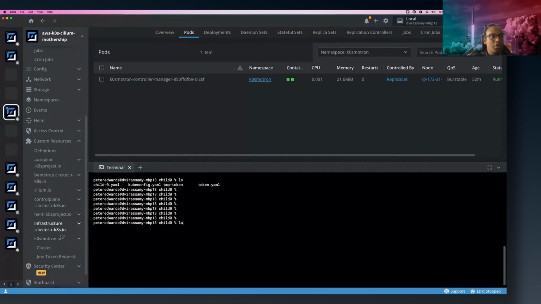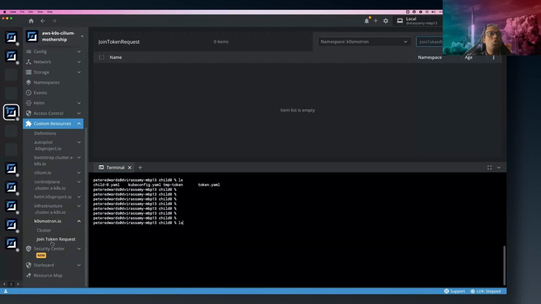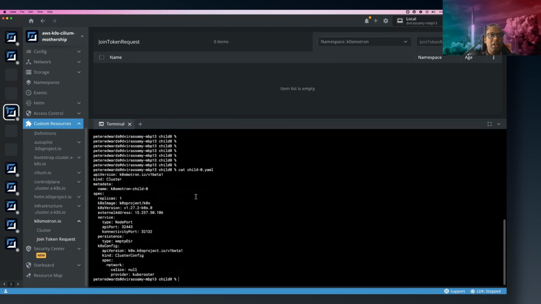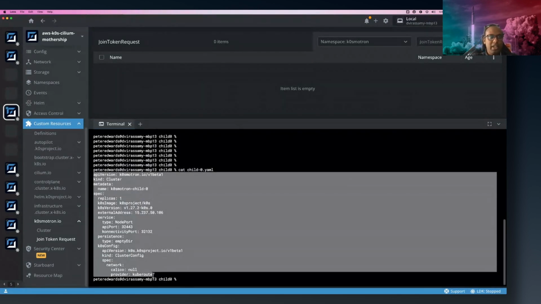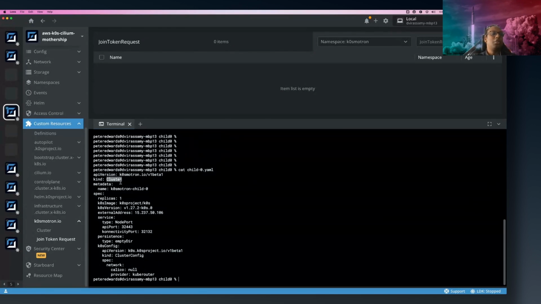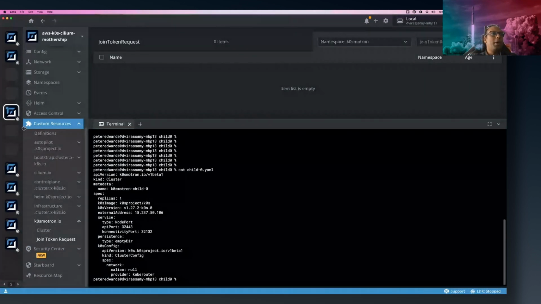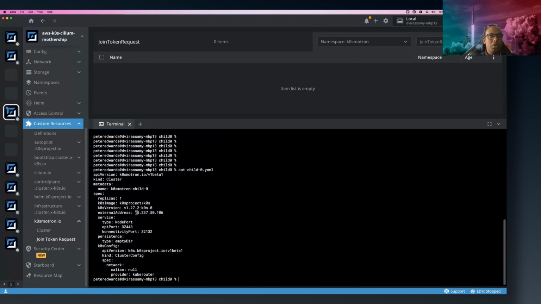So here, if I go to k0smotron, there are notions of clusters and join token request, right? So this is again very standard. To define a child cluster, I define it as a YAML file with the kind cluster, which is understood by the operator, and I link it to the management cluster. So I put the external IP address here, whether it is a URL or an IP address.